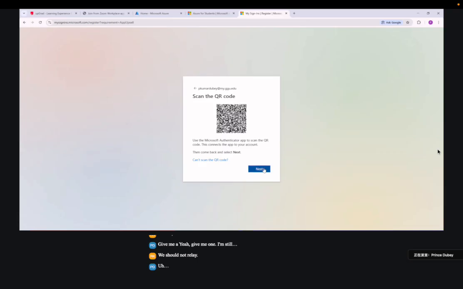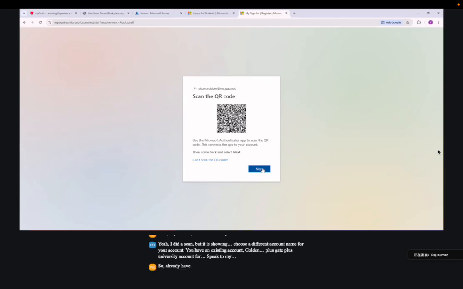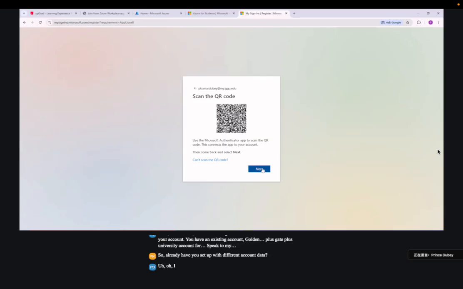I scanned, but if you scan, it will do it automatically. I did scan, but it is showing: choose a different account name for your account. You have an existing Golden Gate University account for Piguma. So you already have it set up with a different account. Oh, let's see.